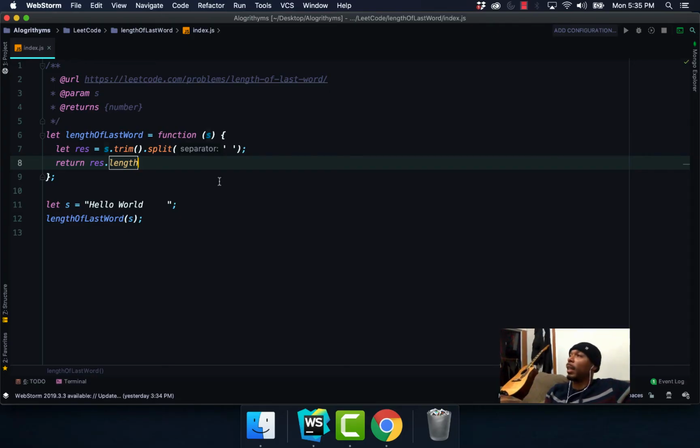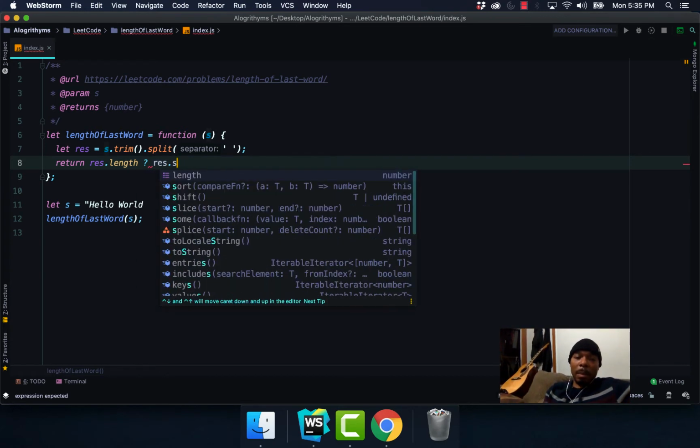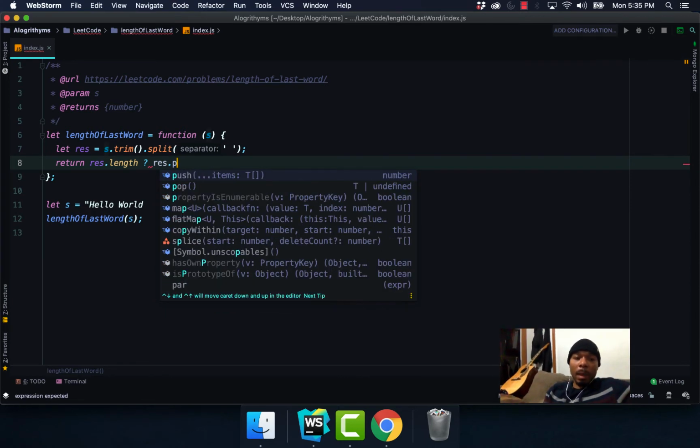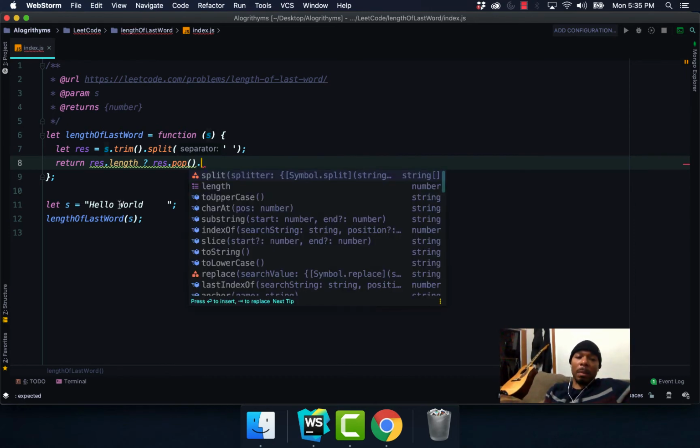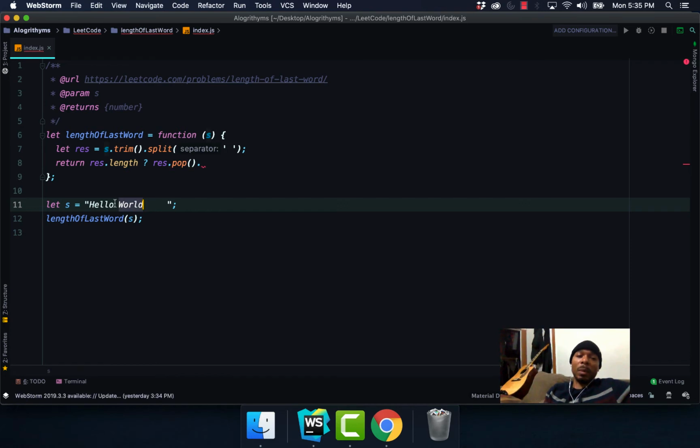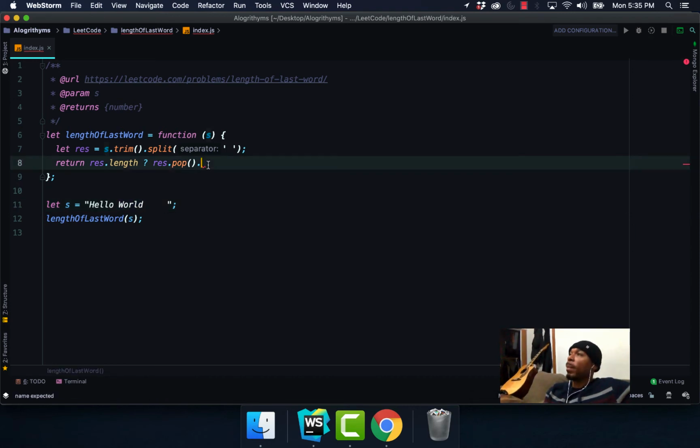which should be 2 in this example. And we're going to say if our response.length, response.pop, meaning we're going to pop the last value of our array of words. So that's what it does. Split breaks this string into an array of 2 words, and we're going to pop our last value. Pop automatically references the last value in your array, and then we're going to pop it, and then we're going to catch the length of the word. And if there is no last word, we're going to return 0, just like it said in the description.